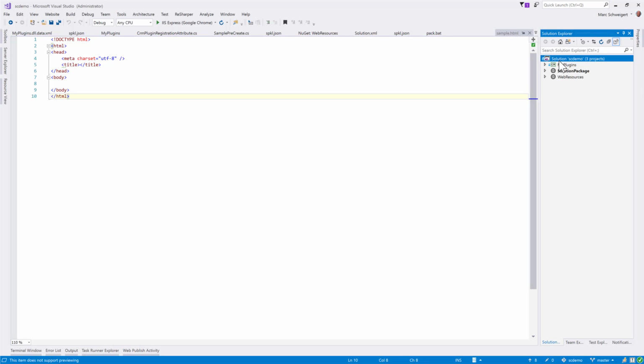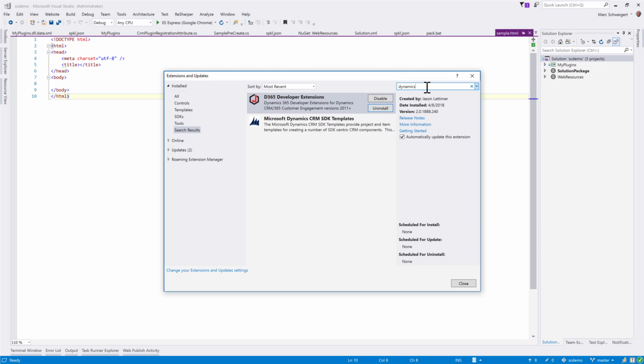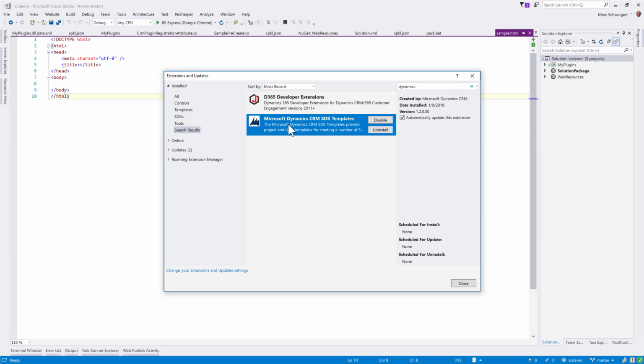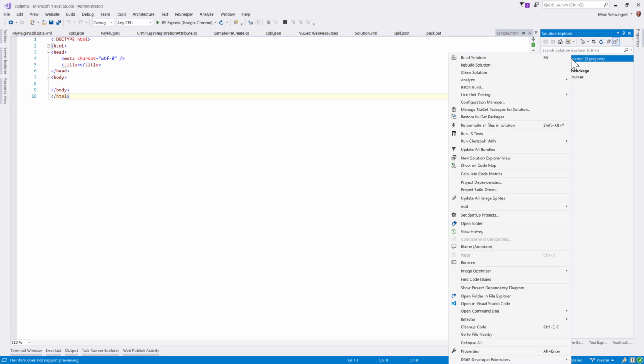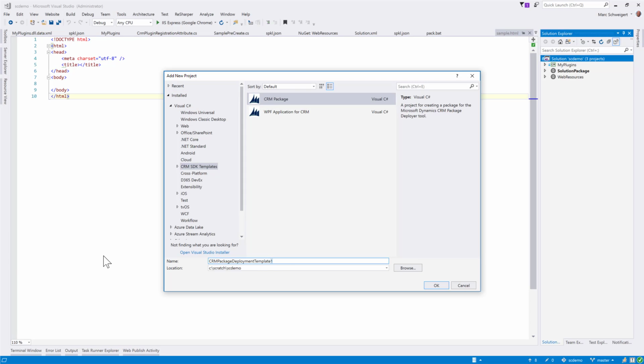All right, so to get started, you need to have a Dynamics 365 extension from the marketplace installed. That's called the Dynamics CRM SDK templates. Once you have that installed, if you right click and say add new project, go to CRM SDK templates, select CRM package, and I'd like to call this thing deployment package. Click OK.